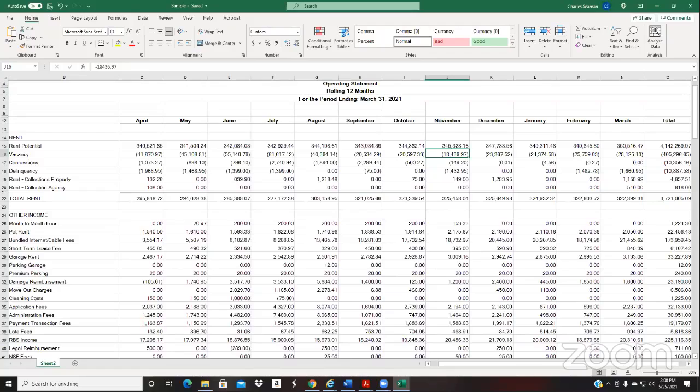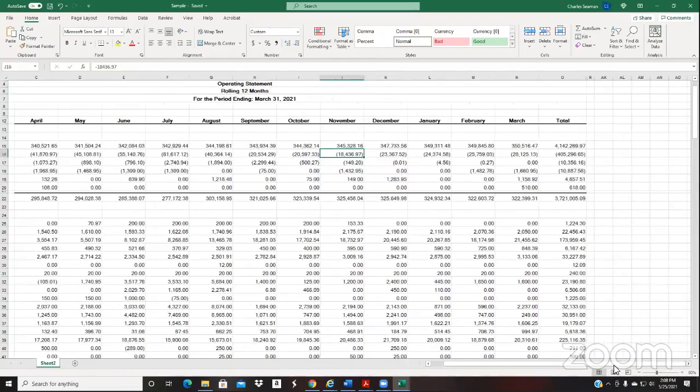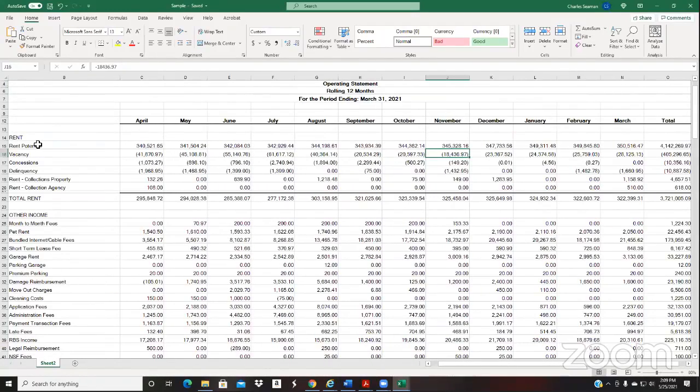Okay, so now what we'll do is look at our income. On this particular T12, you'll notice they have a few different categories. There are some headings up top. They have one up here for rent, one up here for other income, which are generally your major income line items.